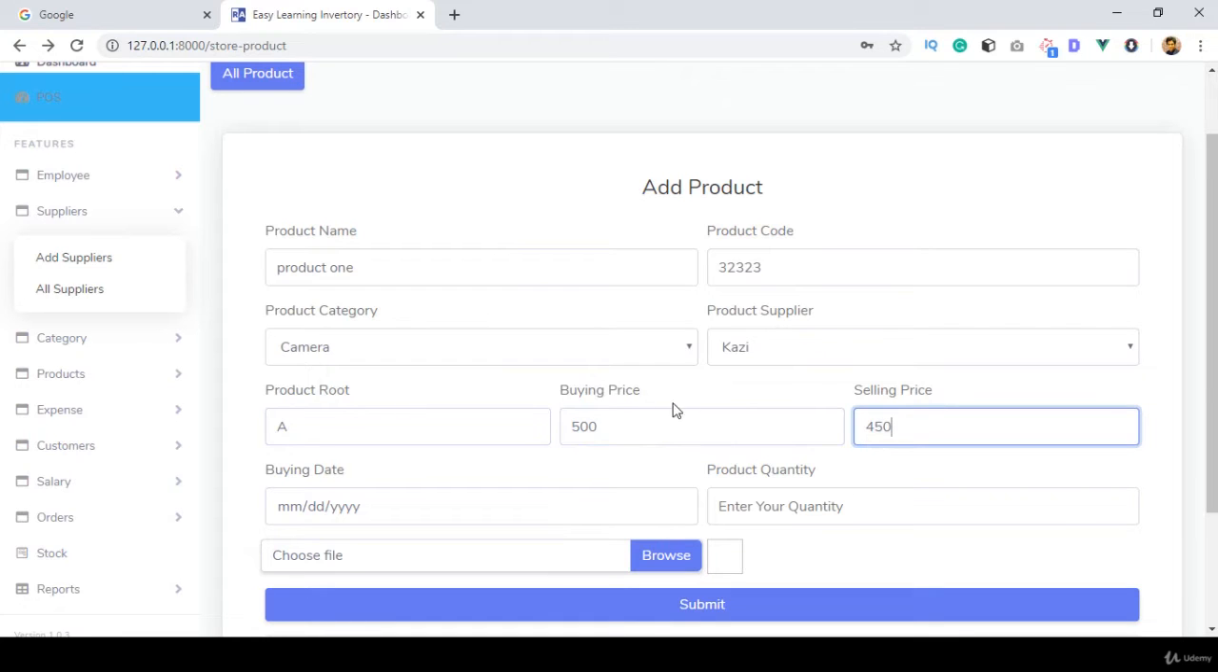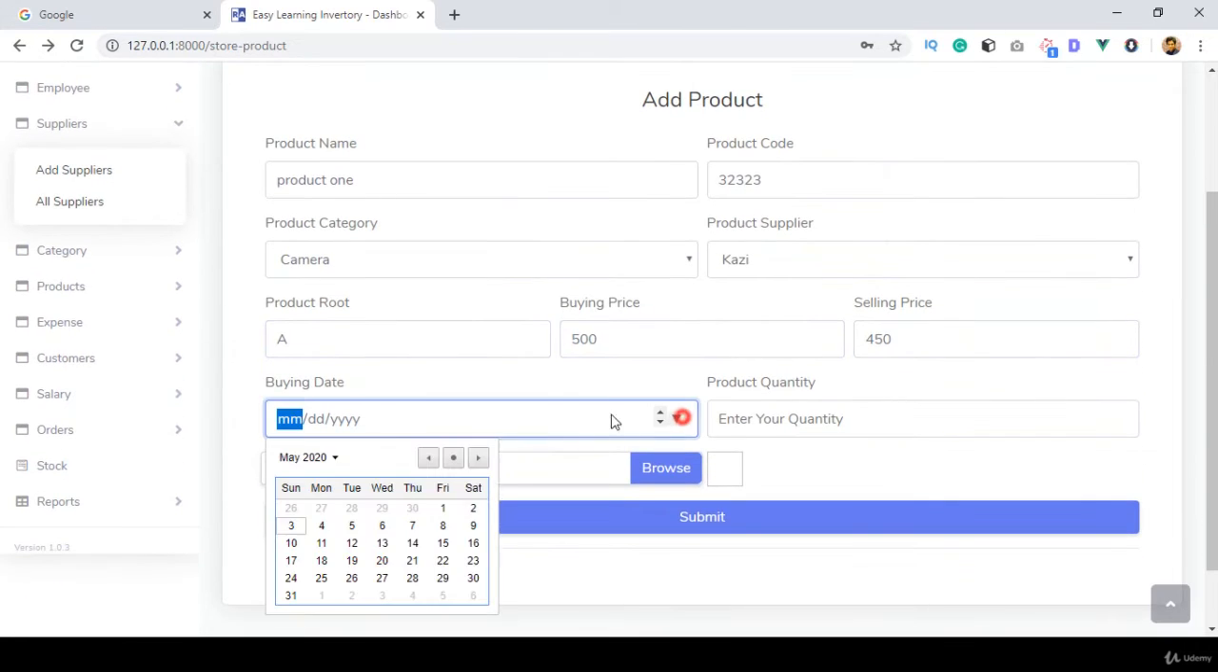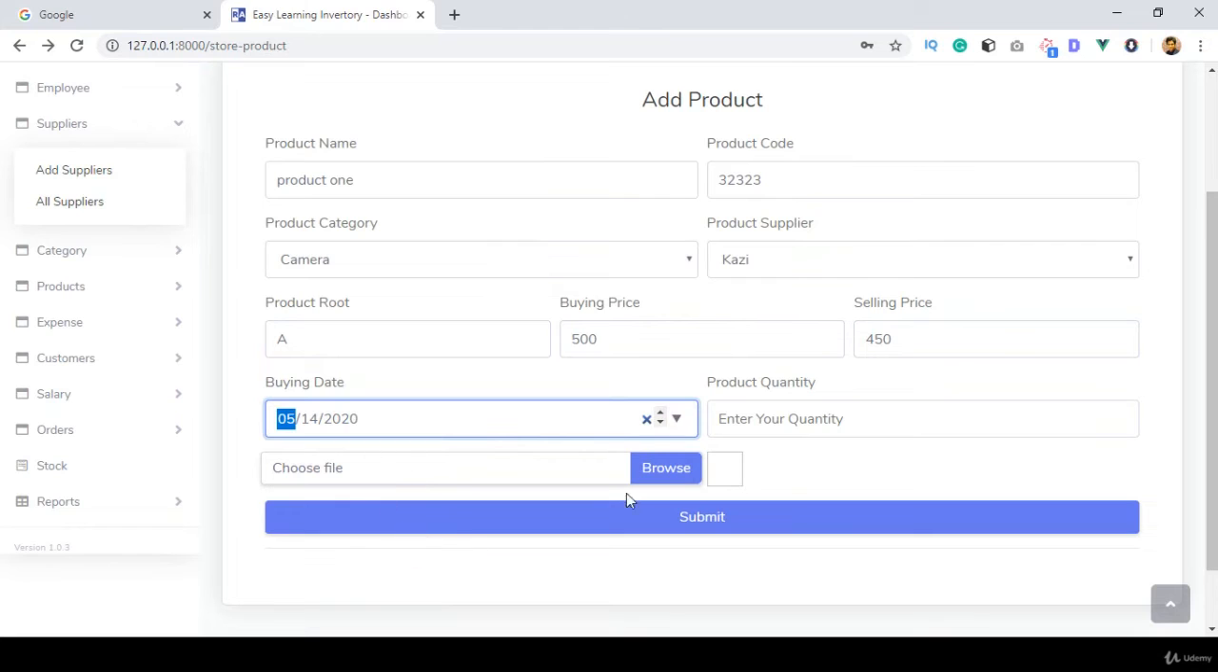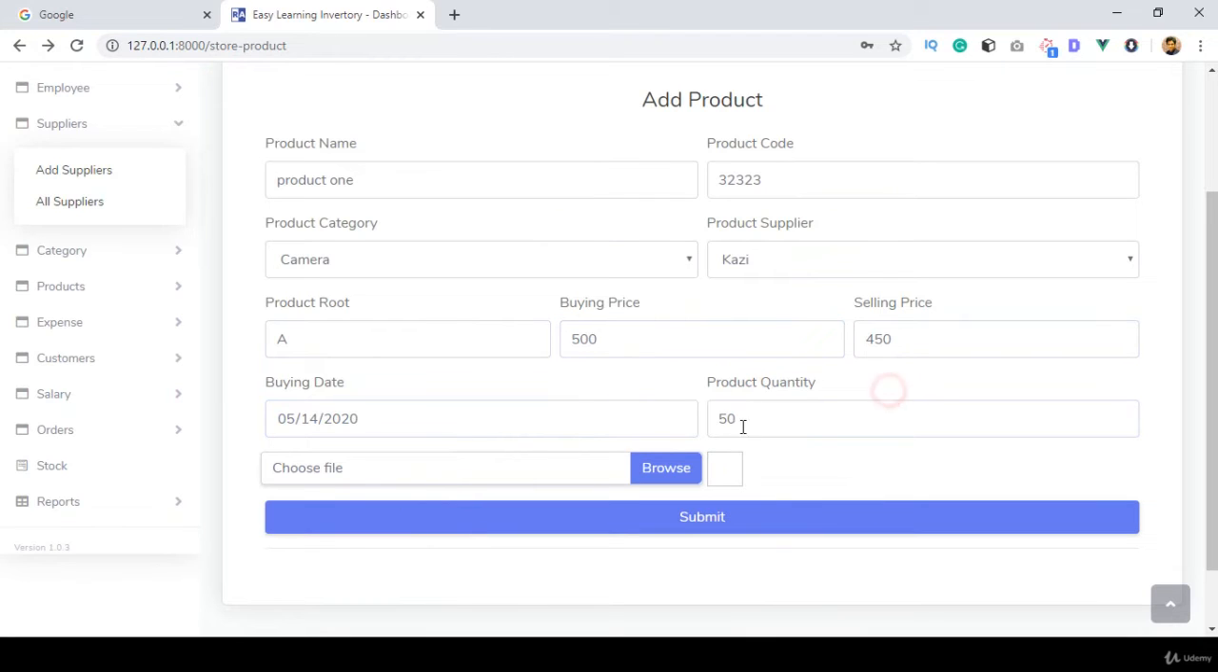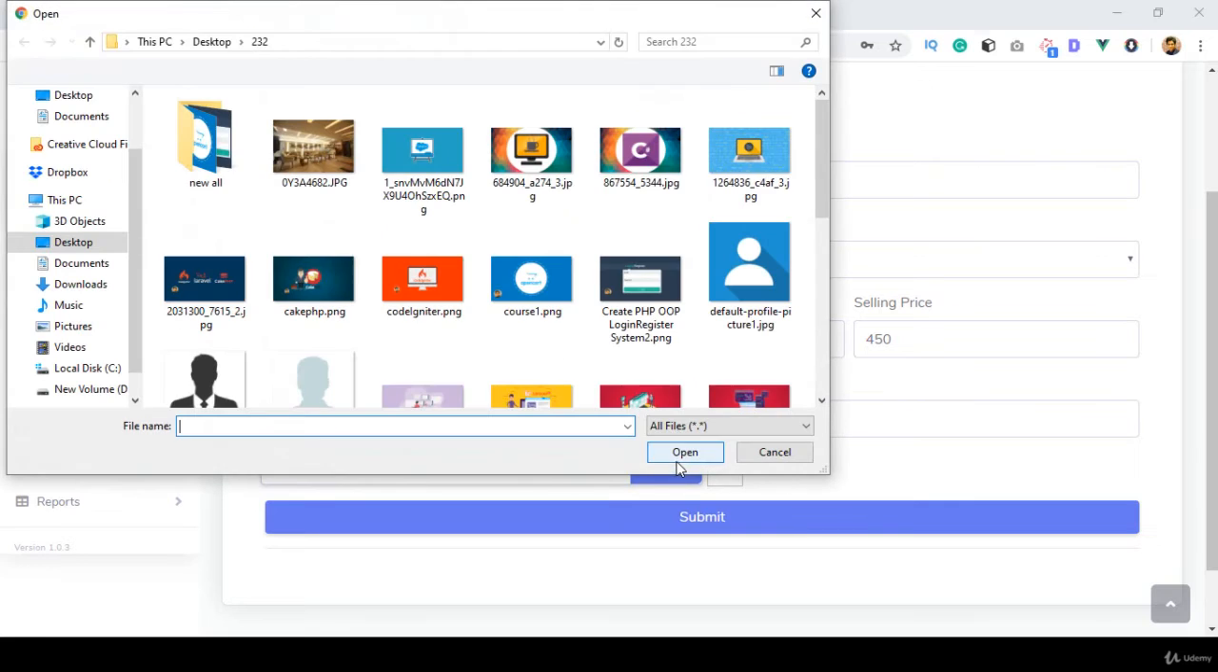Okay, I just put the buying price, selling price, and the buying date. So I simply define that buying date, and also I define the quantity for this product as 50. Okay, so right now I define 50 quantity I have in our store. And also I can choose that image.